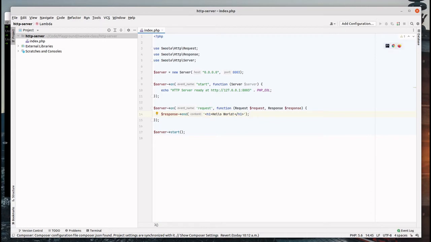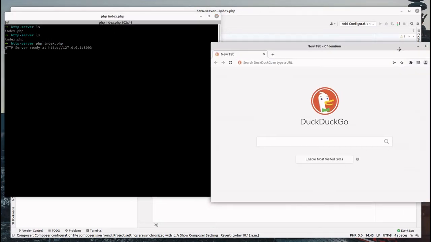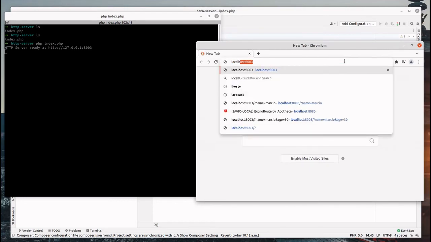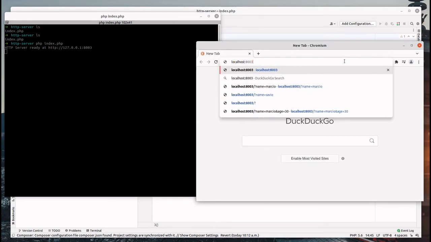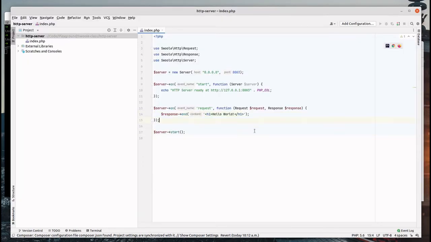So let's see this happening. If I go here and run the server and bring my browser window here and access the server, I'm going to see hello world. So this is the very initial version of the HTTP server running.